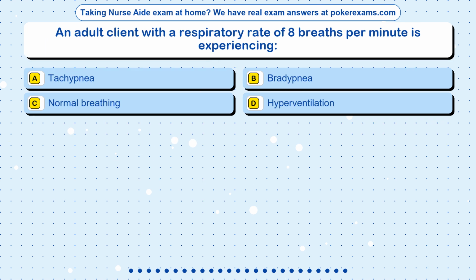Question 17. An adult client with a respiratory rate of 8 breaths per minute is experiencing: option A, tachypnea. Option B, bradypnea. Option C, normal breathing. Option D, hyperventilation.